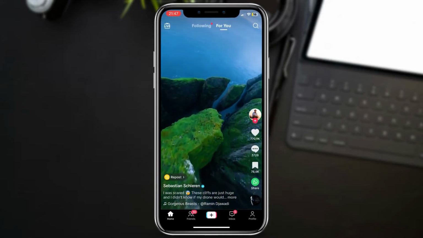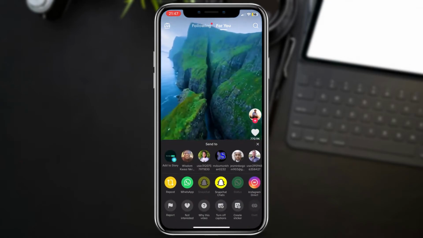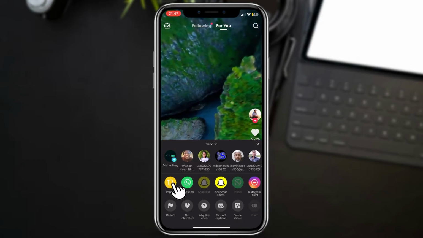Open TikTok and find some video that you like. Click on the share button at the bottom right corner. You will see a pop-up window at the bottom of the screen. Click on the repost option.